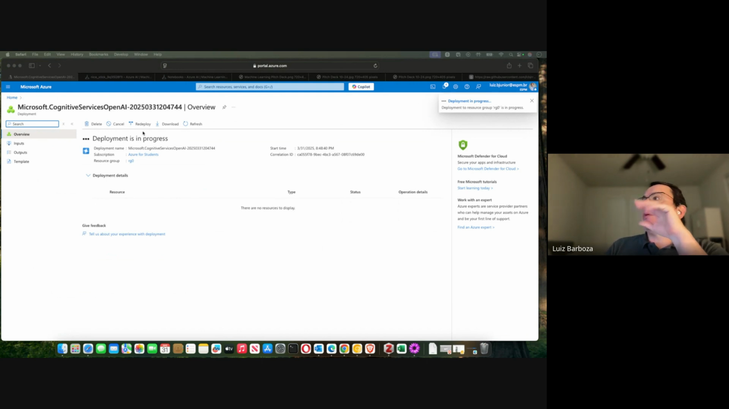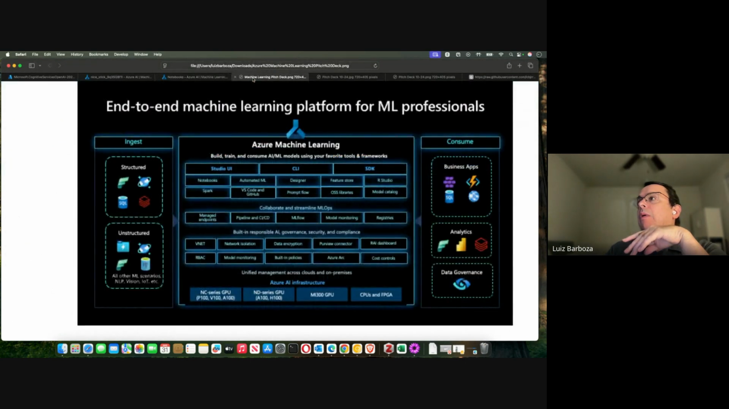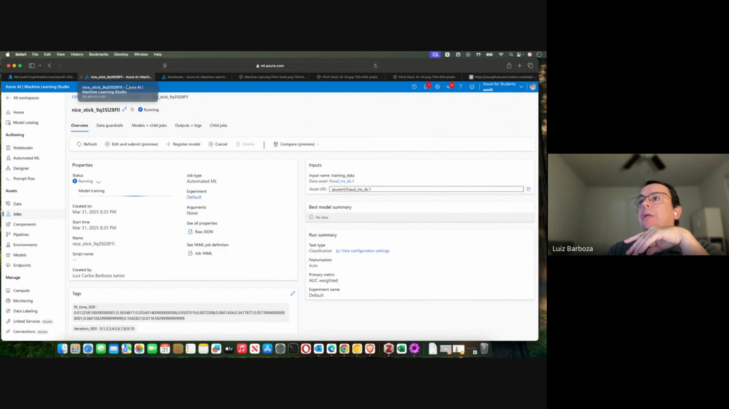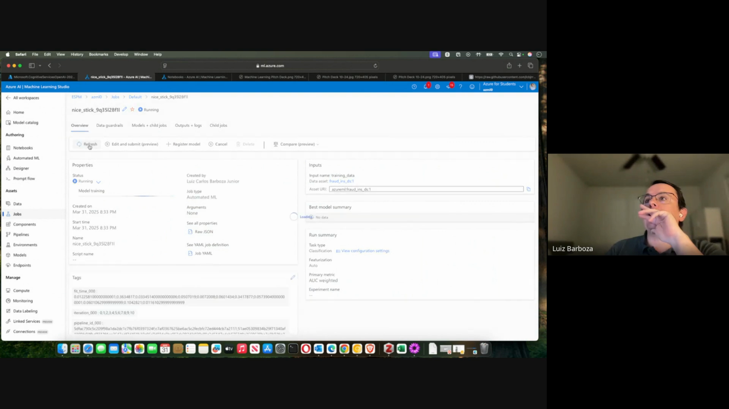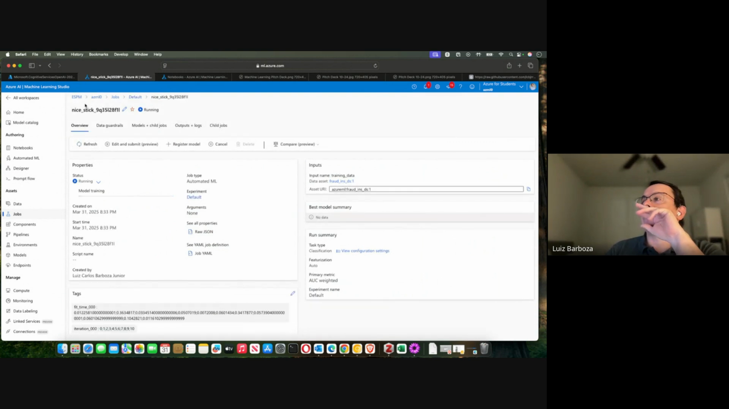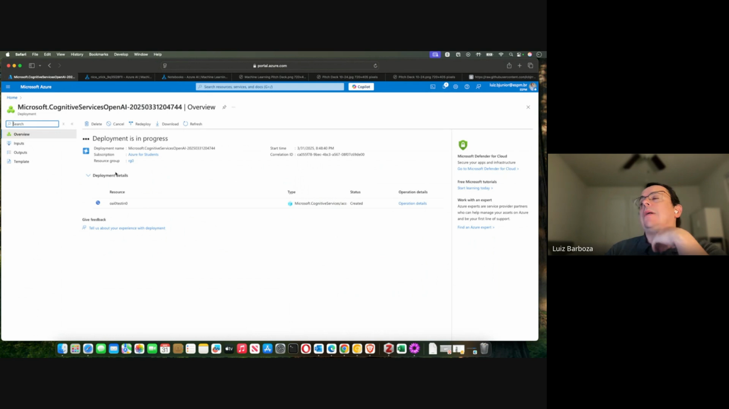It's deploying. While it deploys, let's just take a quick peek at how our AutoML is going. It's still running. So it should take a couple more minutes to finish up. In between, let's move to the OpenAI services.